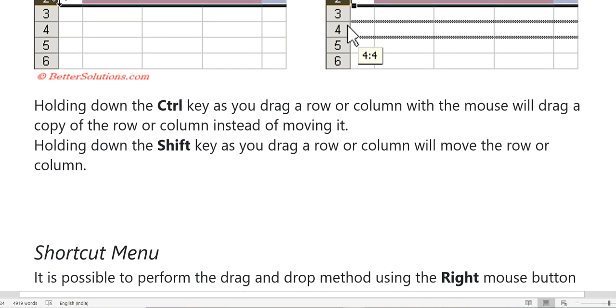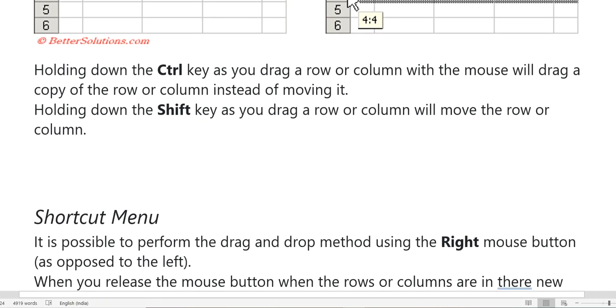Holding down the control key and dragging a row or column with the mouse will drag a copy of the row or column instead of moving it. So if you want to copy it, you can do that also. Control and then holding down the shift key as you drag the entire column moves the selected rows, and then you can move it over there as well.